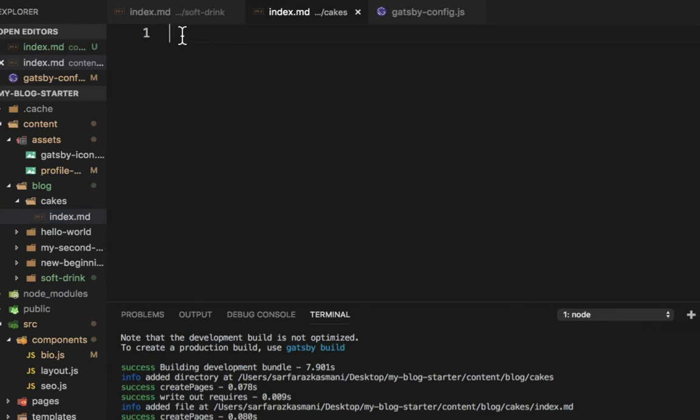And in the same way we need to give three dashes, and here we need to write title, which is cakes, and date, which is 2020-02-05. So we need to give double quotes. So here, and then description.